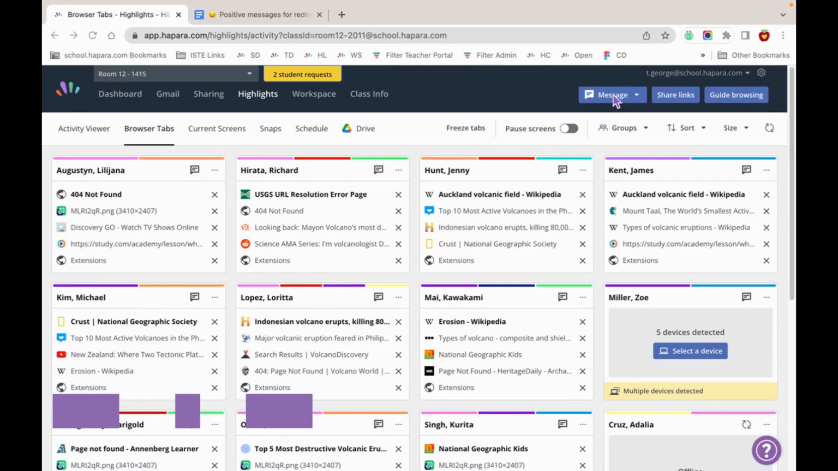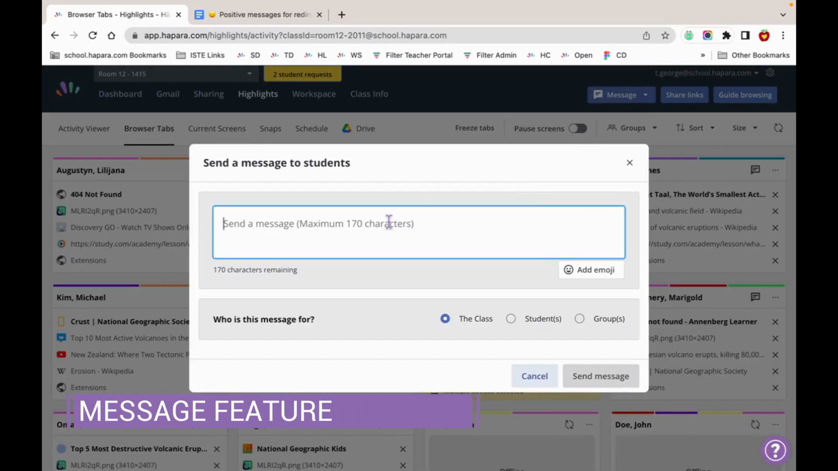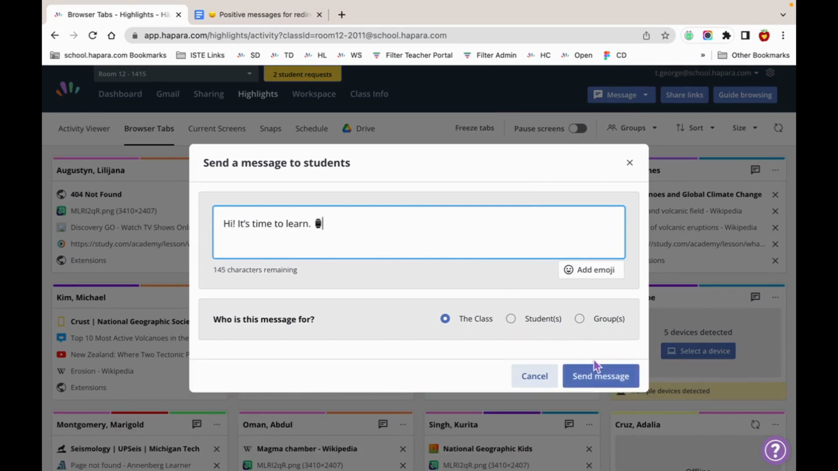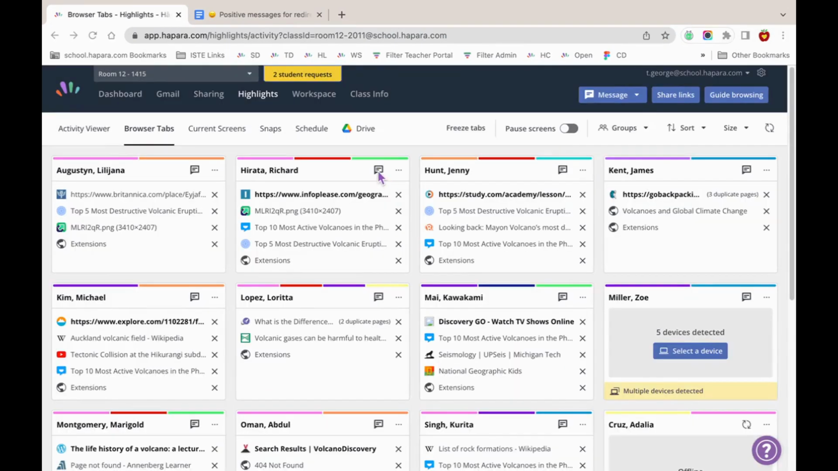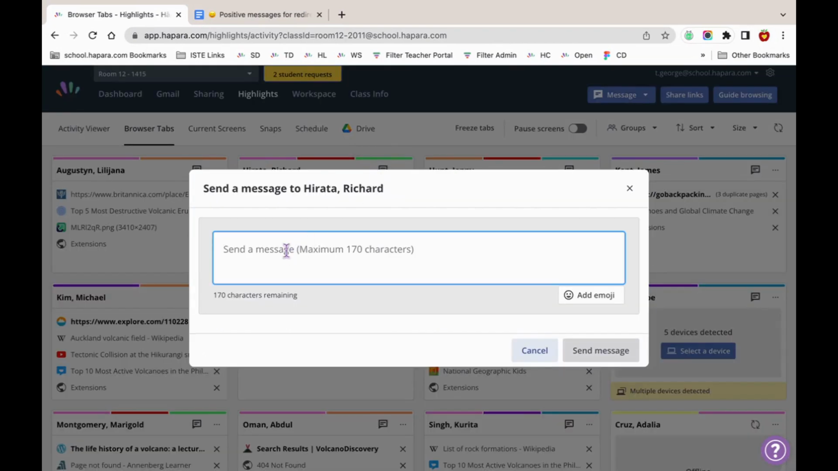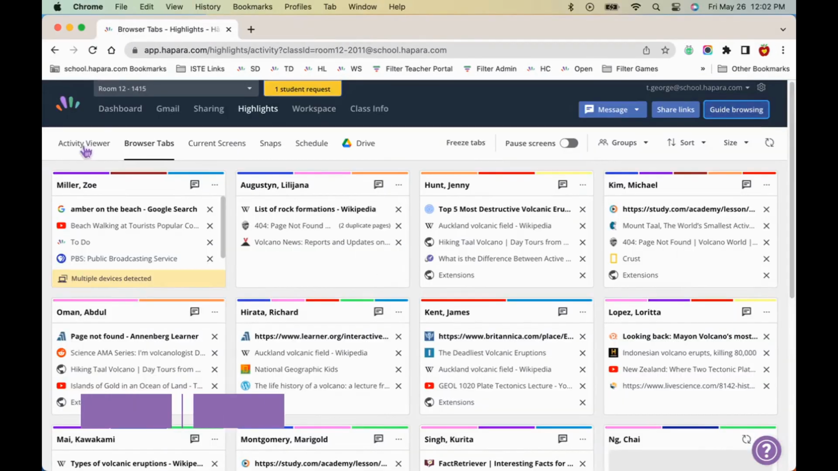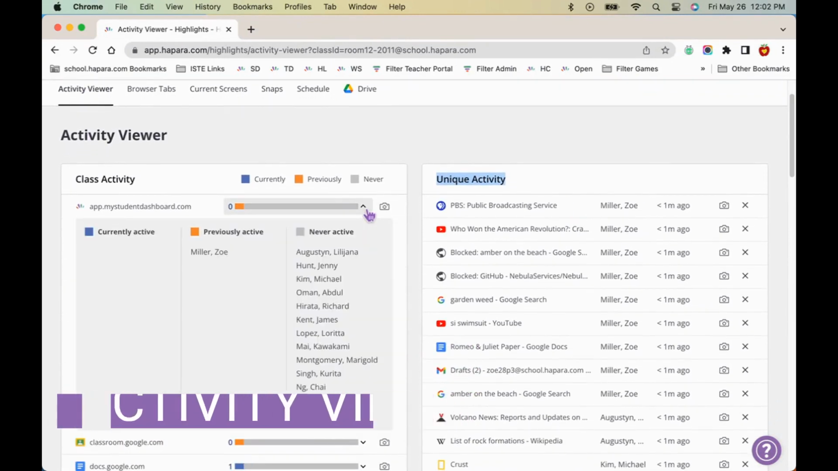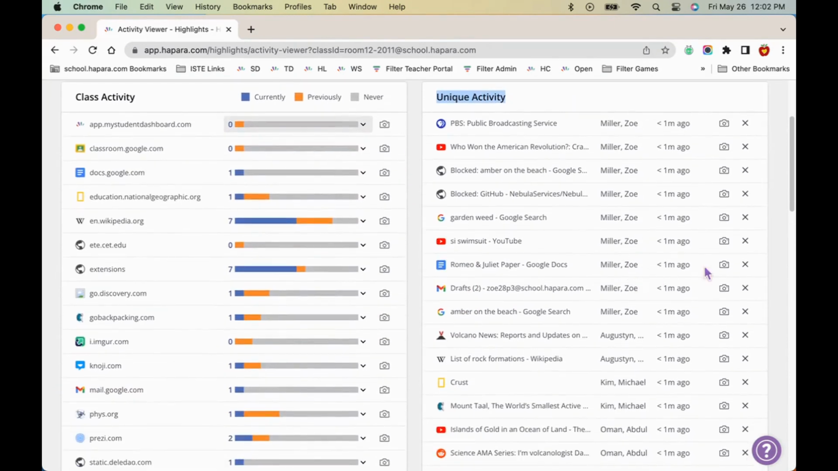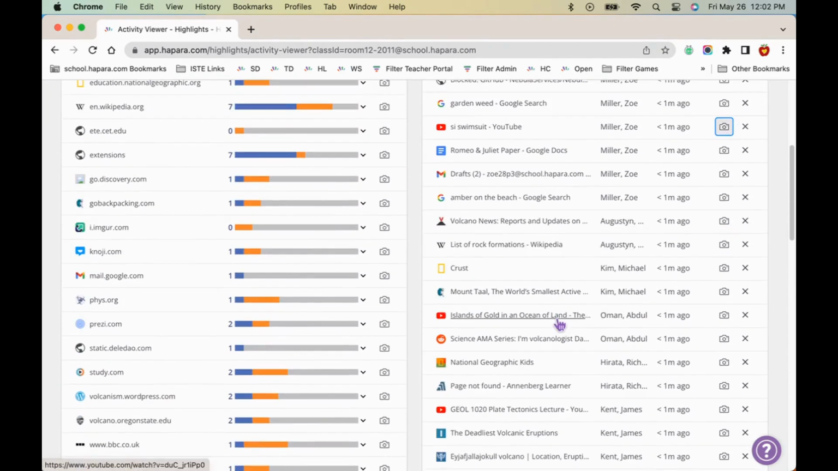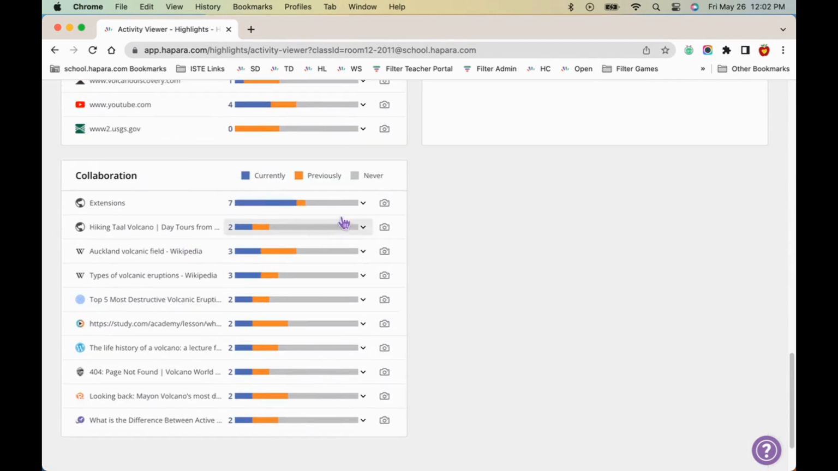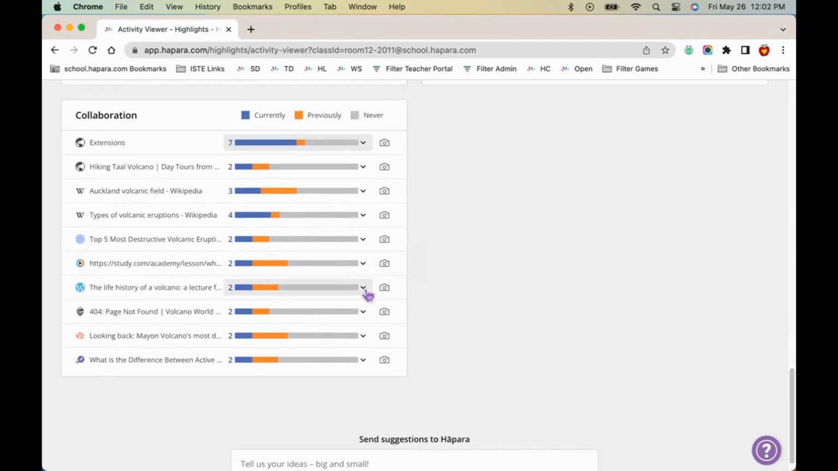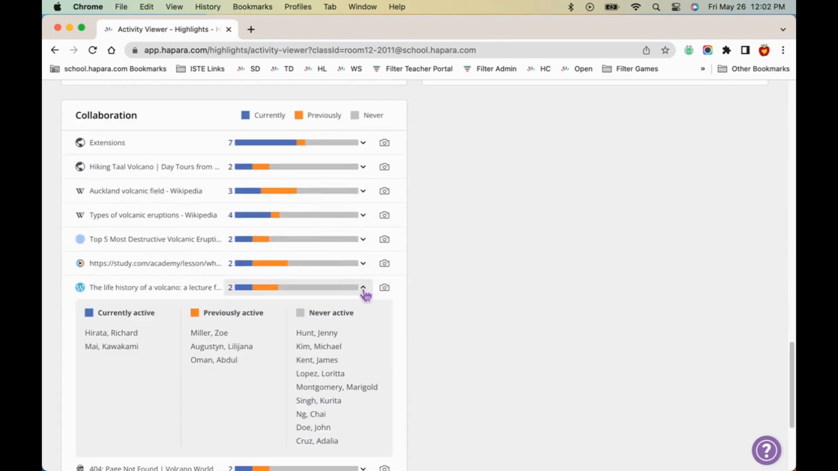Whether educators send encouragement, a reminder to get back on task, or some helpful in-the-moment feedback, sending messages and highlights is a powerful way to quickly and discreetly support learners to encourage self-discipline and time management. The activity viewer allows educators to see learners' unique activity online. With its insight, educators can provide immediate, formative feedback while encouraging digital citizenship. The activity viewer also helps educators take a proactive approach to classroom management and to support student voice and choice.